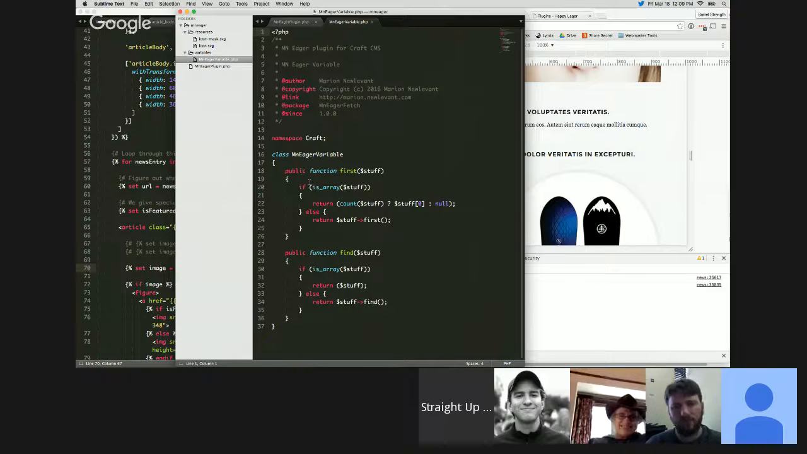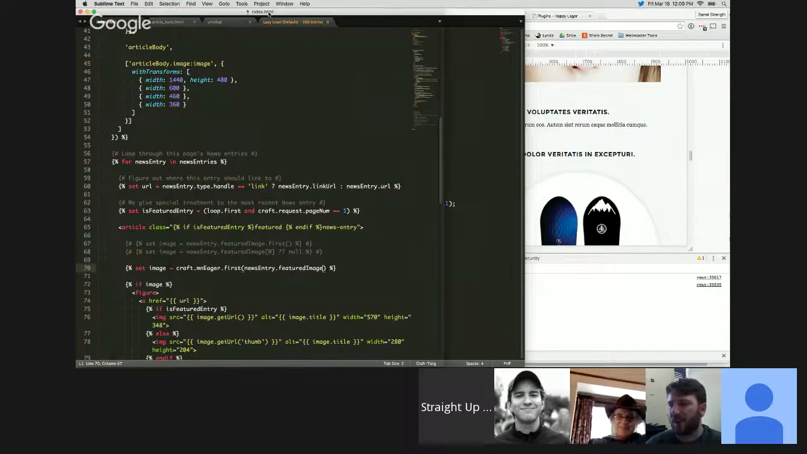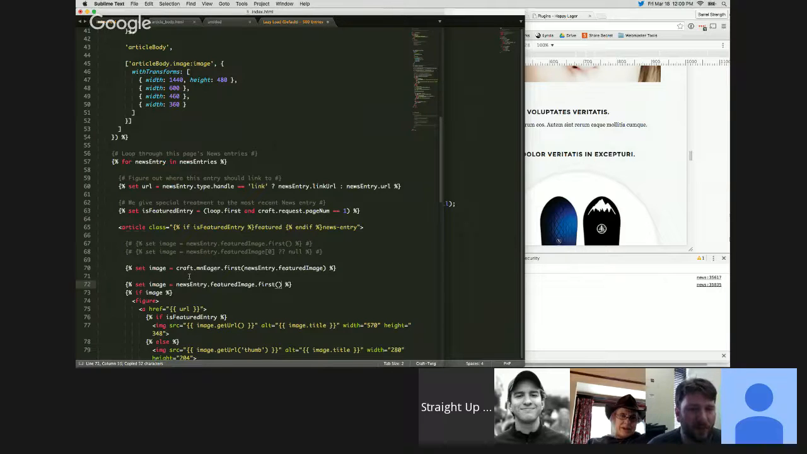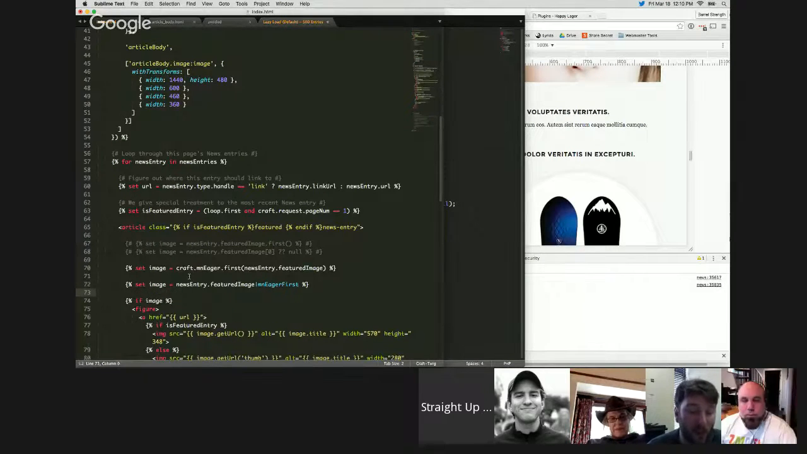All right, very cool. As far as the verbosity of it is concerned, it'd be interesting to see this altered to support a custom Twig filter, which would allow you to just do something like newsentry.featuredImage and then pipe and then MN Eager first or something like that, rather than passing the thing into your variable. Exactly something like that. It's not going to work right now because the code isn't hooked up, but you could have a custom Twig extension that makes that possible.